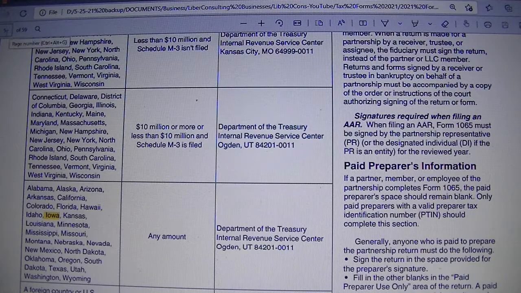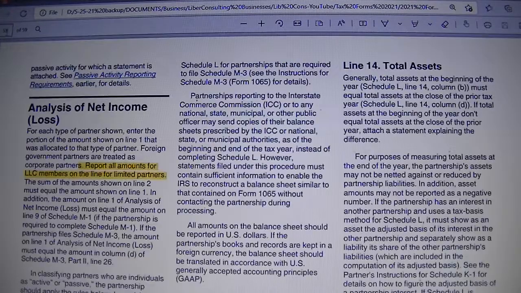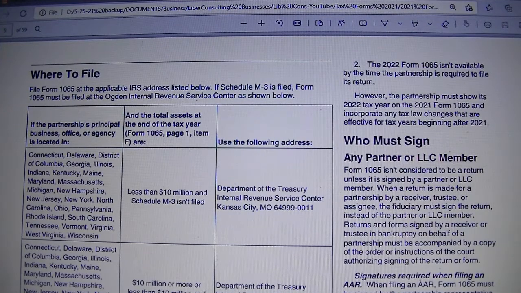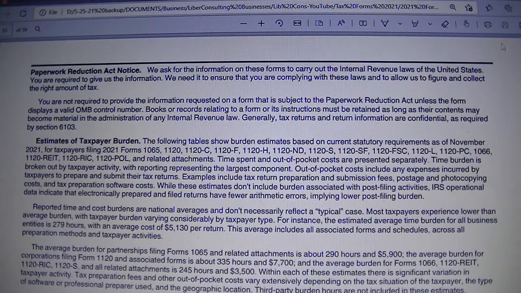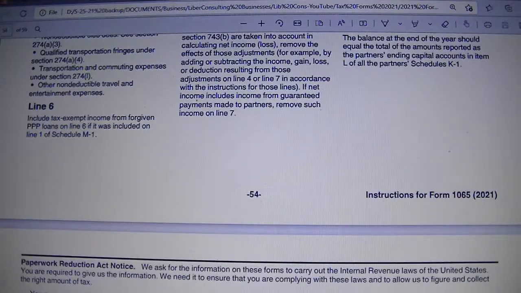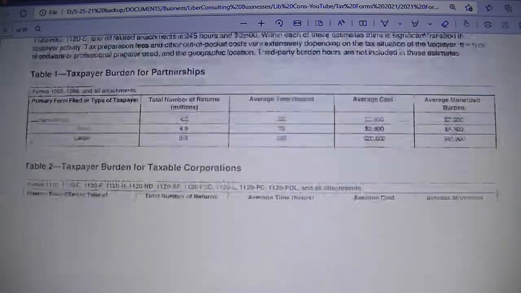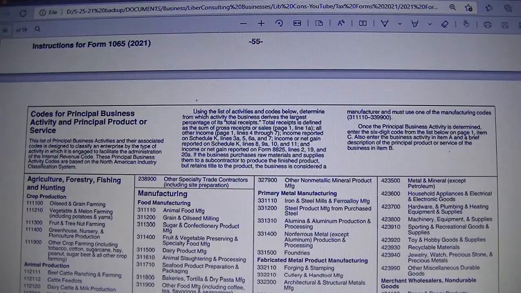of the instructions to Form 1065. So it will be close to the end. Code for principal business activity and principal product or service. So you just scroll down to find your business.